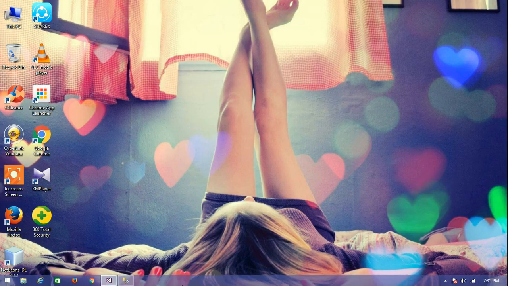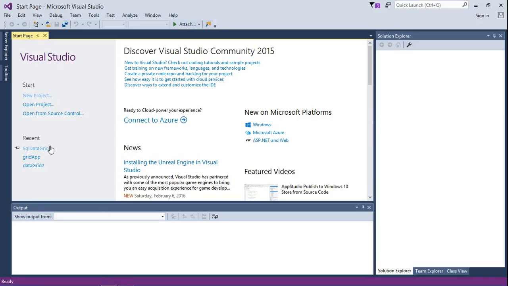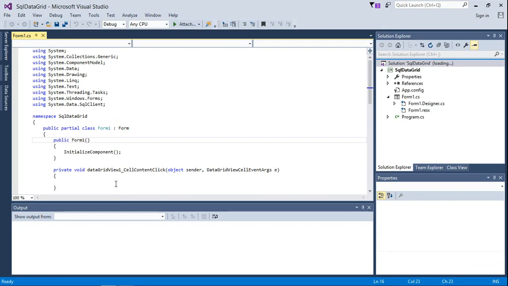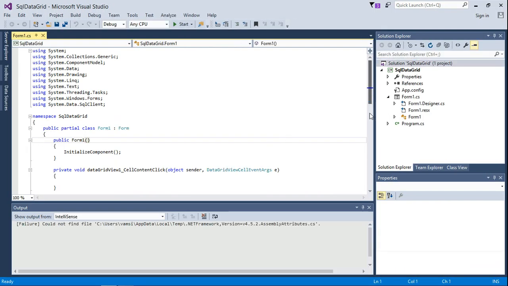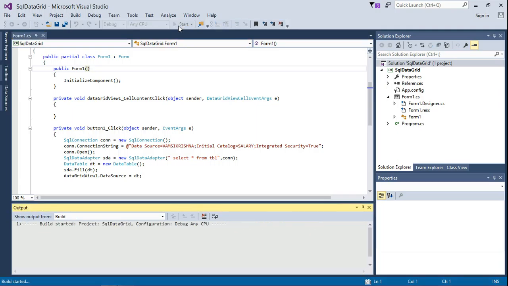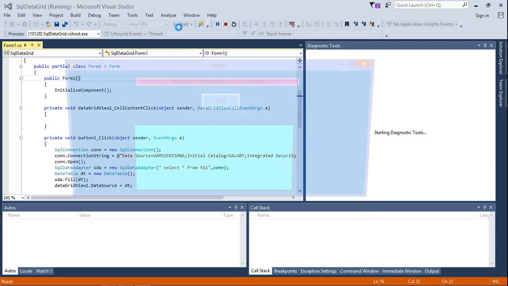I'm firing up my Visual Studio. I have already built this application for the demonstration purpose and I am going to fire it out. In a few minutes it will open and let us see the development. So this is the source code that I have written for this application and I am now debugging this code. It has started the process of debugging.